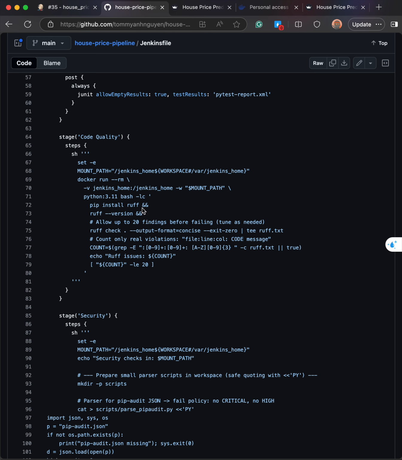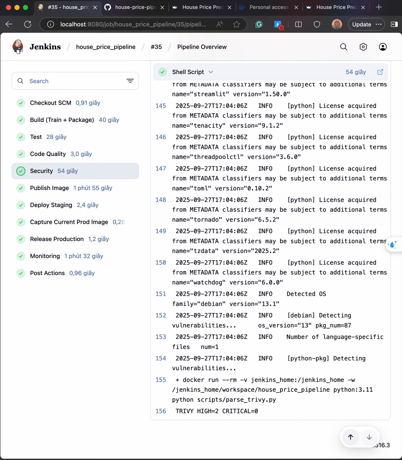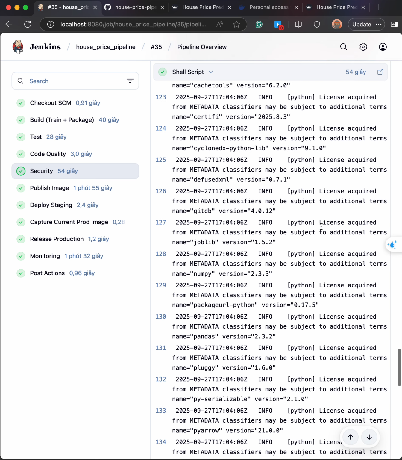We install Ruff and use it to test, and I set the threshold of findings before failing. It's like it can have some issues, but it cannot exceed the threshold, right? Then I'm going to check the security. In this one, we use two methods. The first one is pip-audit to test the Python, and the container image we test with Trivy. Take a look right here.